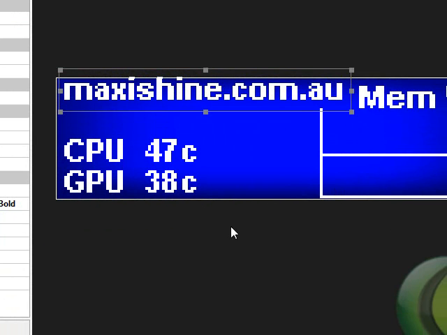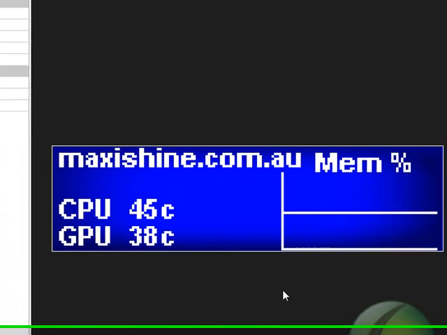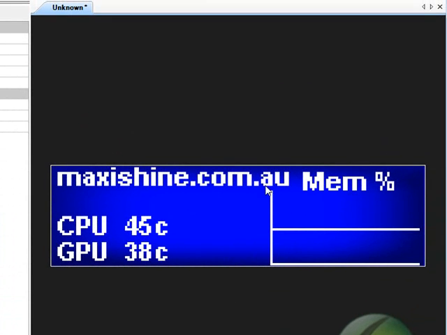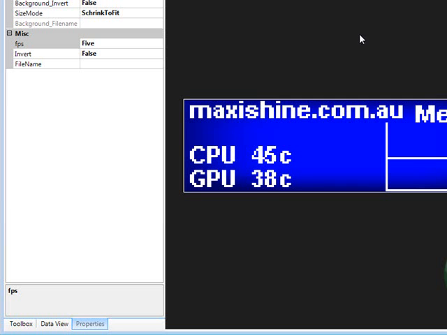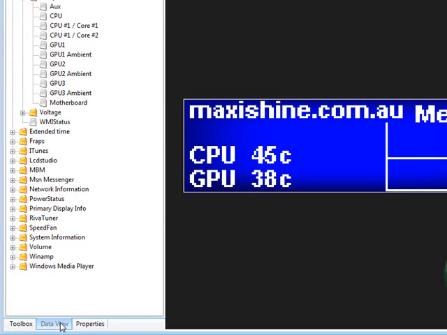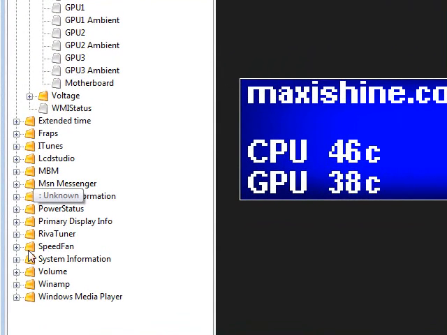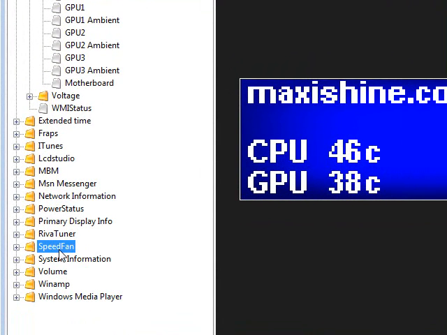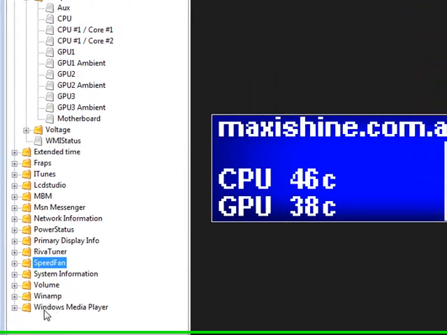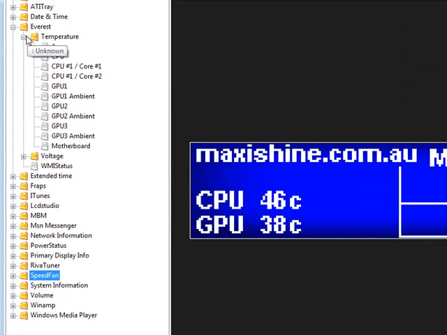Maxishine.com.au. I mean, these are all pretty ugly fonts at the moment. I could fix all that up. Now, as this is happening, it's actually showing it on the G15. So you can see, it looks a lot nicer on the LCD than it does in the software. Pretty much any information you want, you can get from here. Speedfan I haven't got installed, so nothing will be here. But once you add the plugin, you get all the information, Winamp or anything like that.